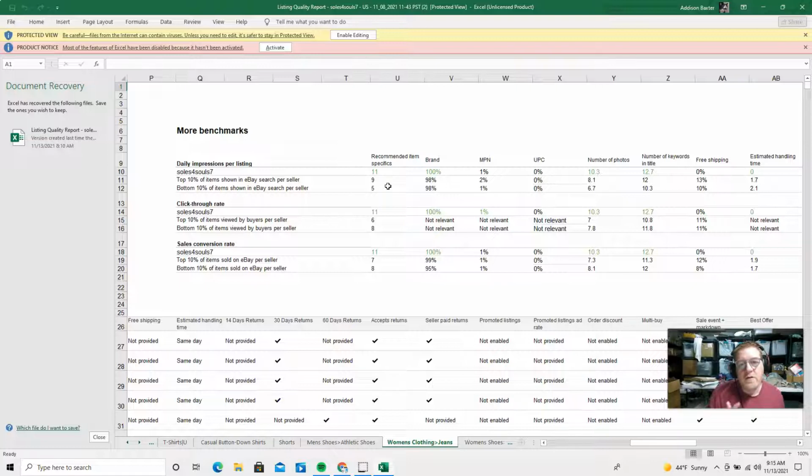Now, how can you use this data? Well, as you're creating your listings, take note of this. Pull up your report. How many recommended item specifics are you averaging per listing in your niche? How does that rate to the top 10%? And I wouldn't even really look at the bottom 10%, to be honest. So I'm winning in that one.